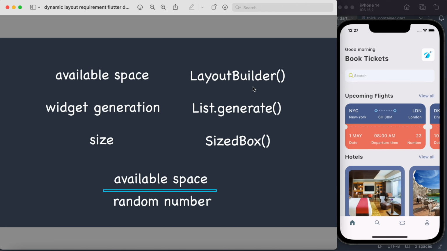Okay, so here we are going to broaden our understanding of how to get this dynamic space or width and then generate widgets. As you can see over here, these dots are actually widgets. Any kind of thing on the pixel, or as a pixel you see, would be a widget in Flutter. Anyway, layout builder would give us this available space, and List.generate would help us to first know how many items we want, and then it would generate.